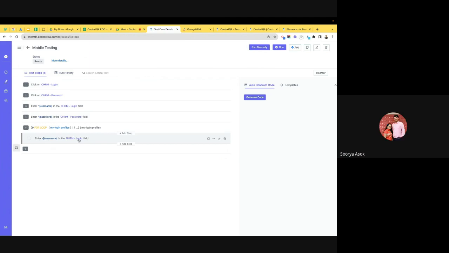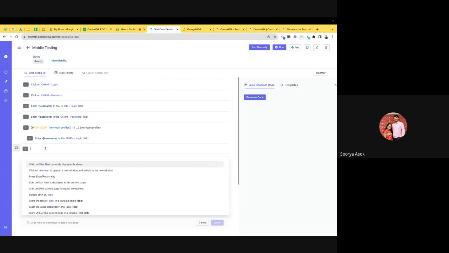Is there any option where we can randomly generate the data, like a username, if I want to randomly generate or something like that? Any test step where I want to randomly generate data, can we do that at the step level?